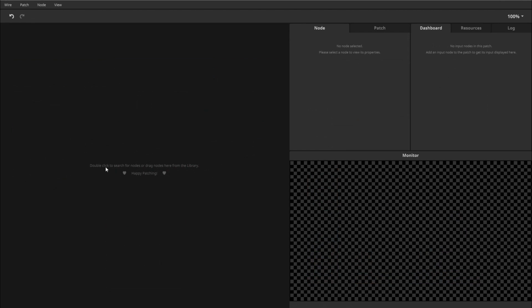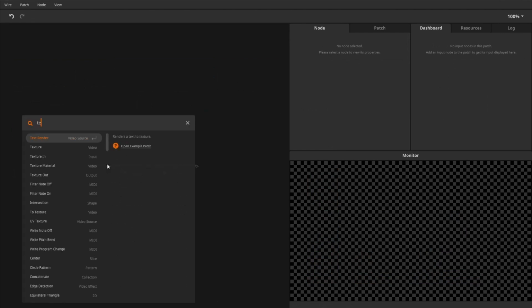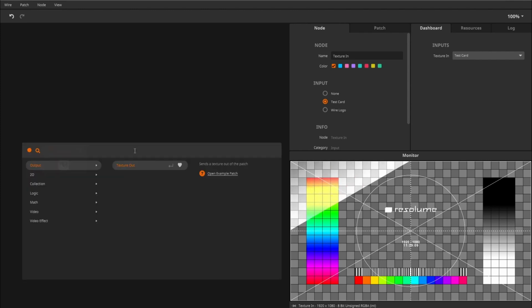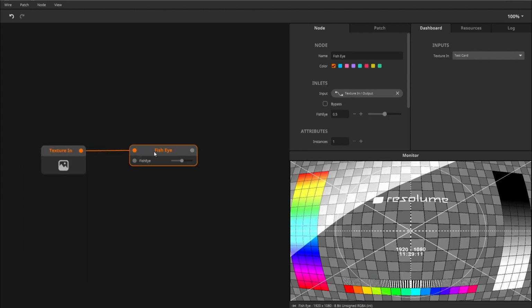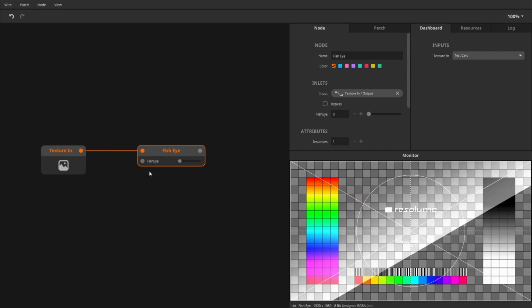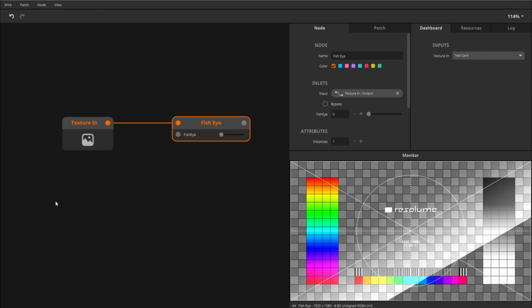Alright, let's get started with the first effect in our chain, which will be the fisheye. First, we need to get a texture into our patch. I'll use the texture in node for that, leave it at the default settings, and we're going to run it into a fisheye effect. So this one is going to be really simple. We simply want to bounce this up and down on a trigger.